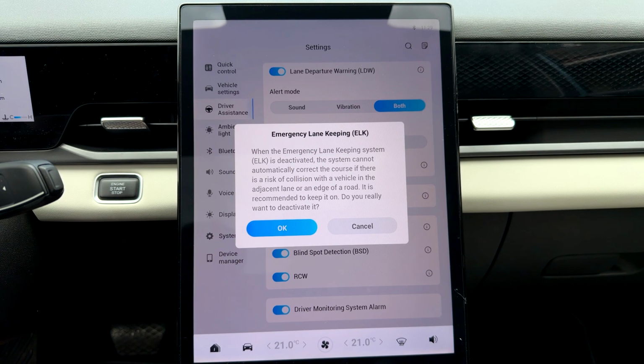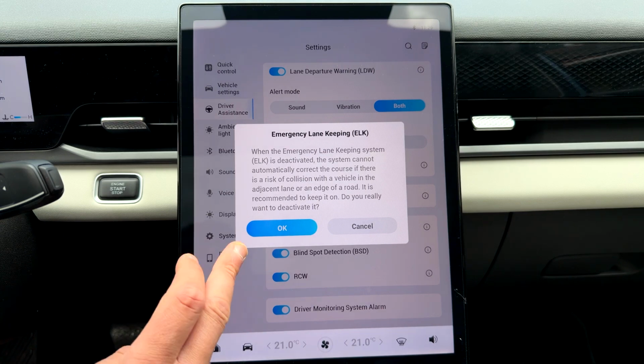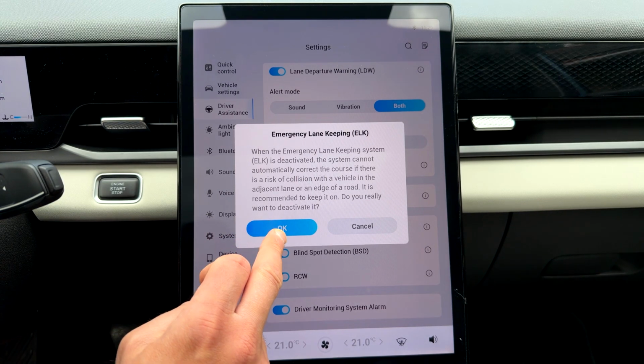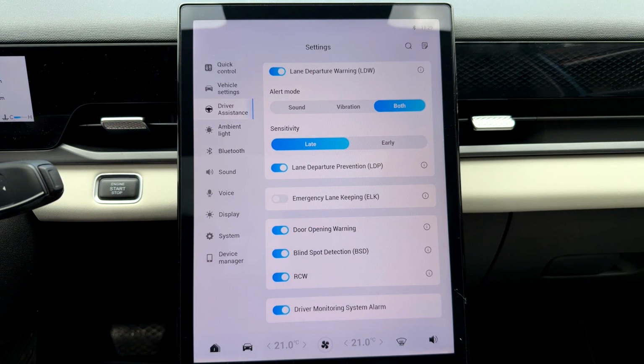When the emergency lane keeping system is deactivated, the system cannot automatically correct the course if there is a risk of collision with a vehicle in the adjacent lane or an edge of a road. It is recommended to keep it on. Do you really want to deactivate this? So it depends on your preferences. You can tap OK and stop using this emergency lane keeping. But I think in most cases it's good to have this enabled, so let me leave it like that.